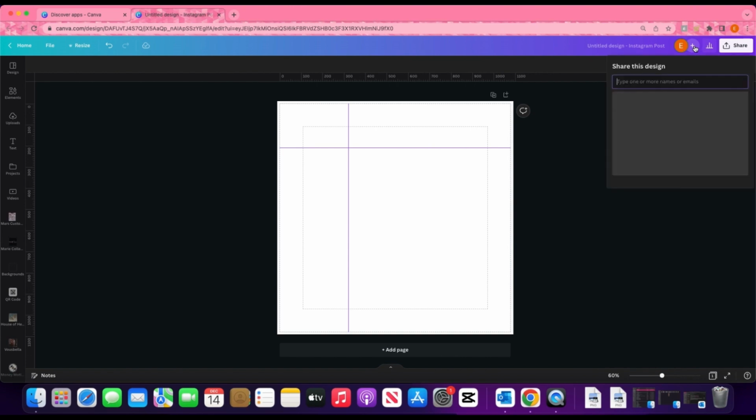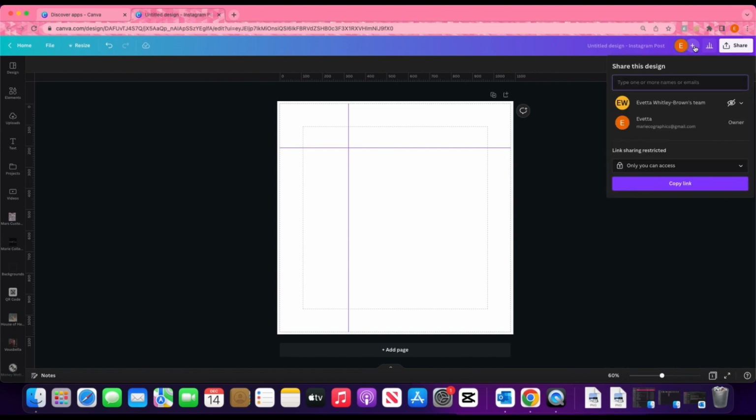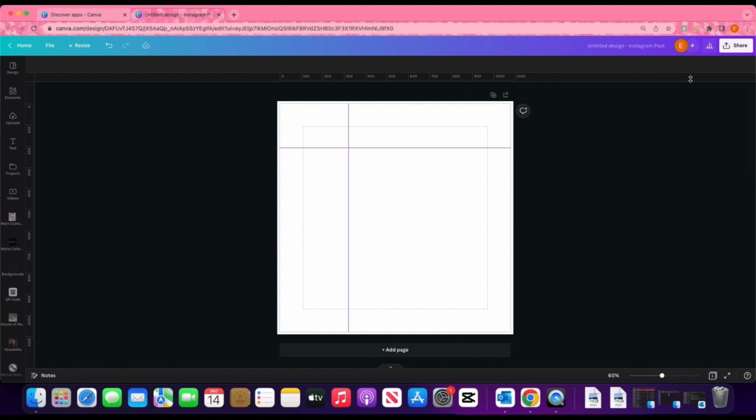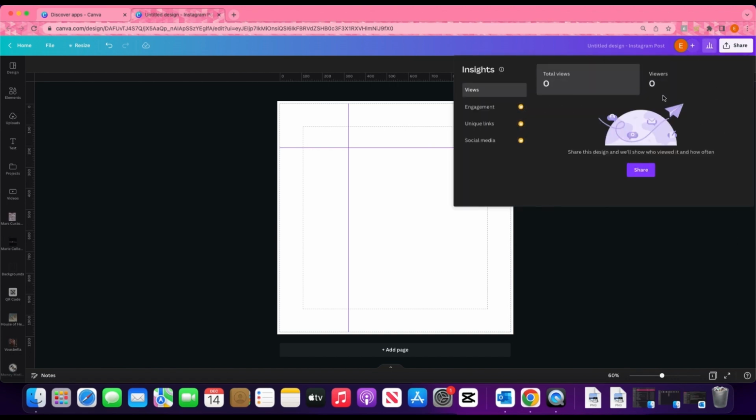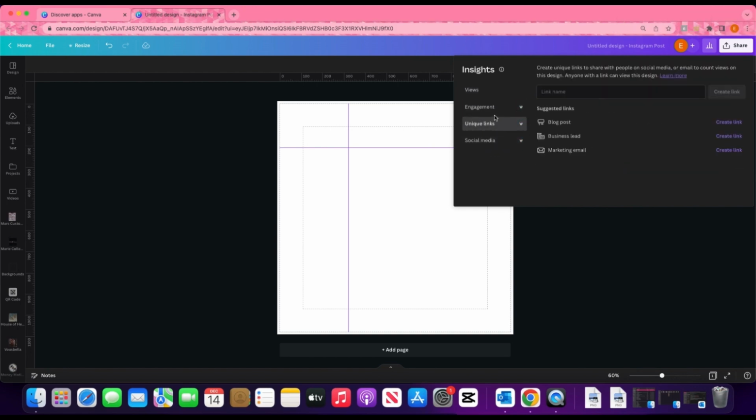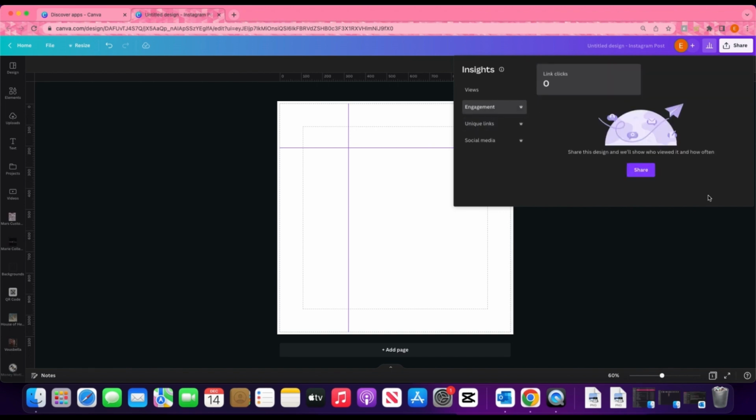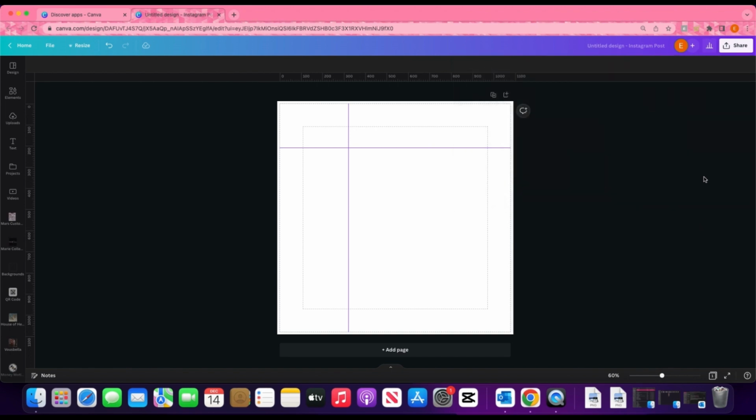If you want to share your design with others, like your team or whatever, you can do that there. This says insights. Okay, so this is something that you can use for like templates. And it shows your engagement if you share it to your social media pages, which again, I like that, but I don't use Canva to post my content.